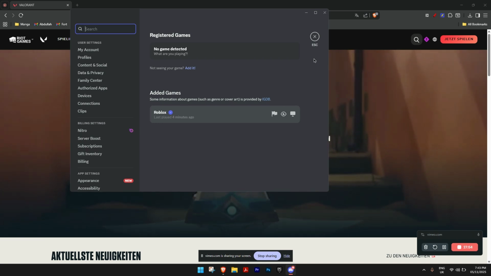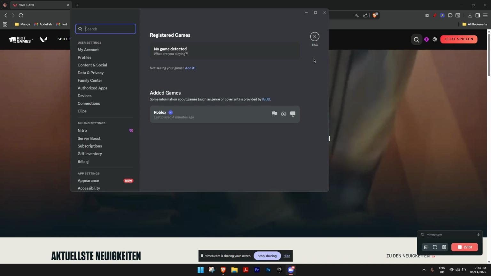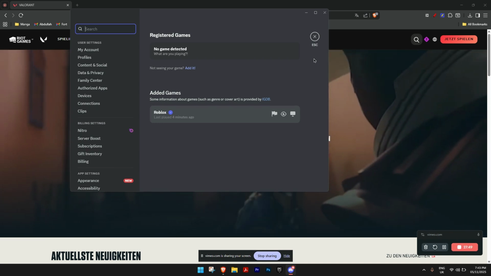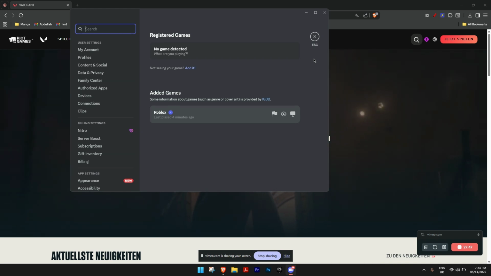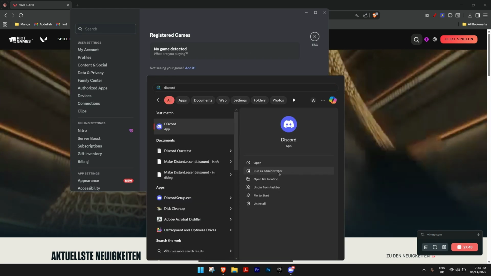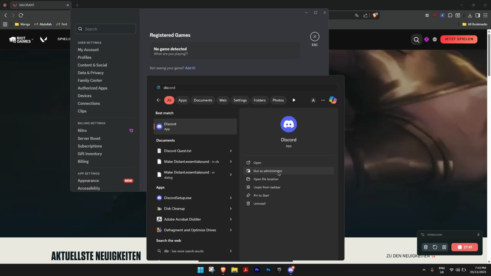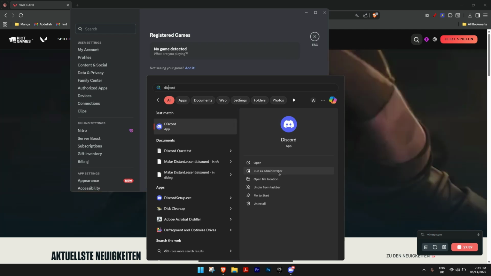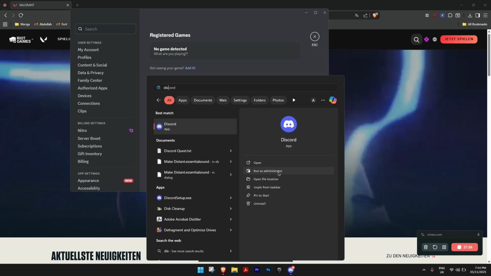If this still does not work, I want you to first of all close both Discord and Valorant, and I want you to right click, search them up like so, like Discord, and I want you to run them as administrator. This sometimes enables some of the blocked permissions, perhaps fixing the issue with the overlay as well.